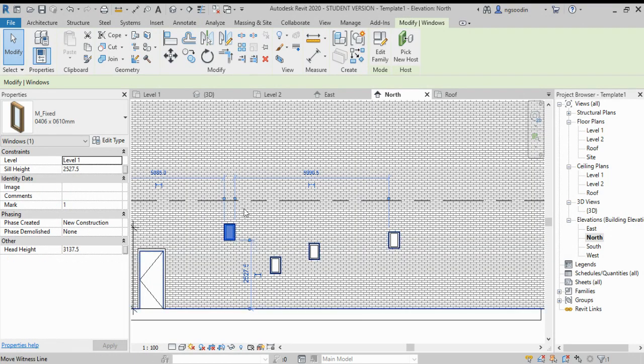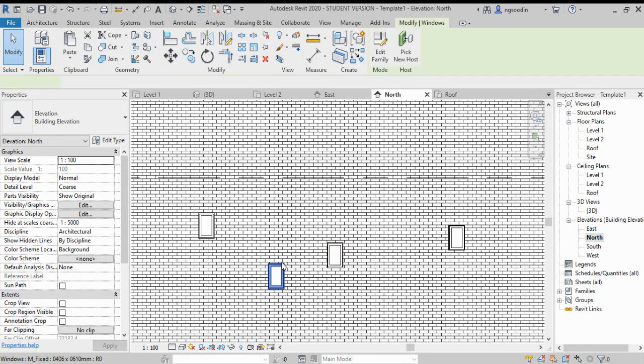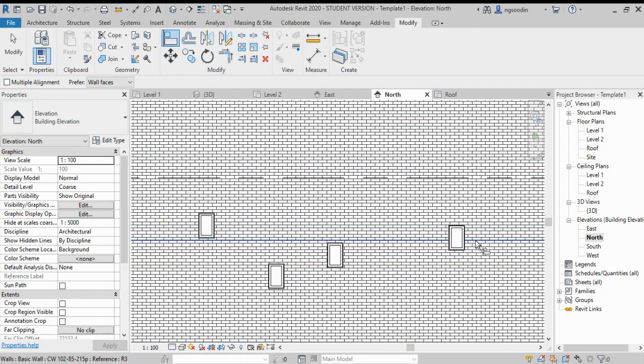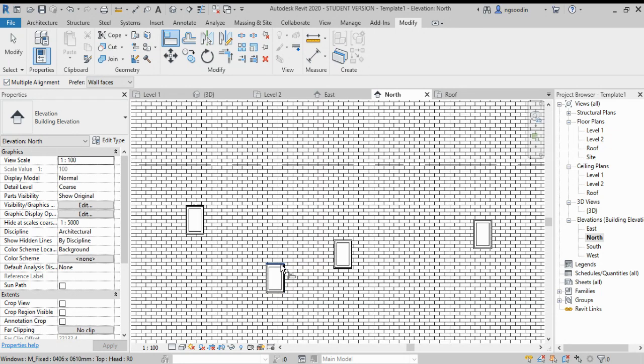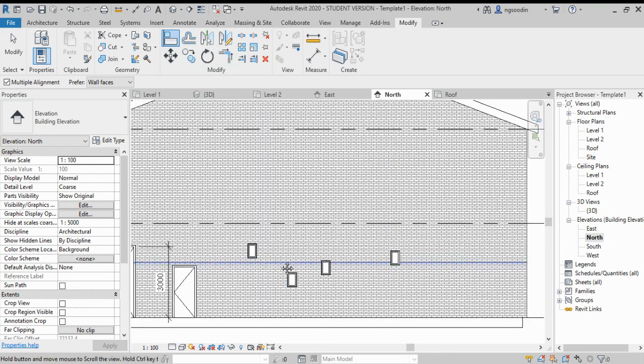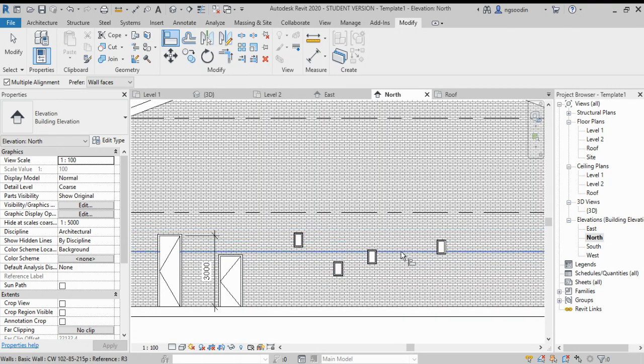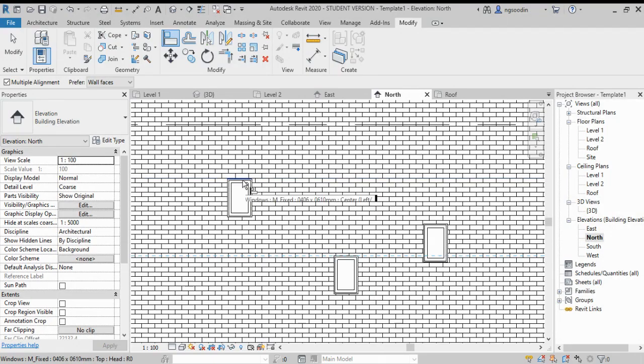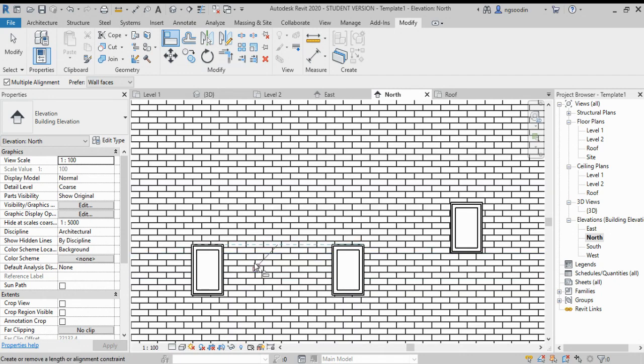Since my window is not aligned, there's a way to align all my windows. If I click on here, there will be a modify align tool. There are multiple windows for me to align, so I should click on this to align it. Let me click on the window hub. Now I want to align all my windows to the same height, so I just click on this top side. I click on this and notice that I'll have this padlock.